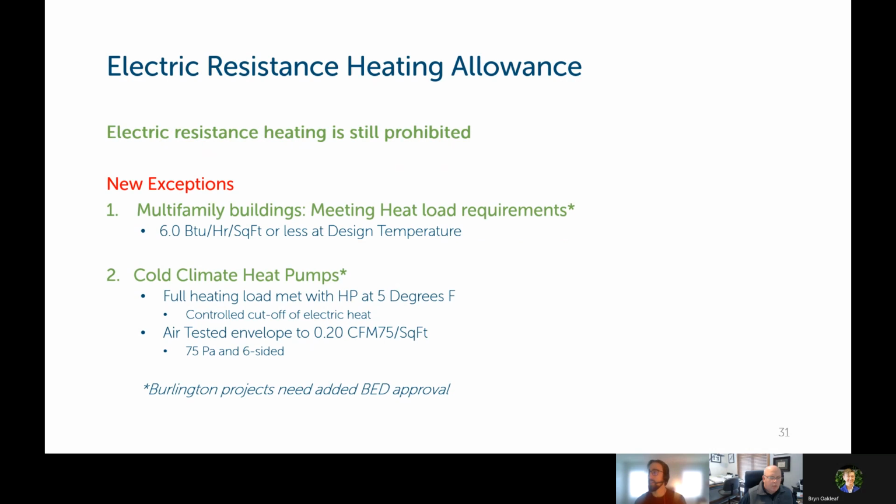So, electric resistance allowance. Overall, electric resistance heating is still prohibited in Vermont for all commercial buildings, but there are 2 new exceptions here. One is for multifamily buildings when you meet a quite stringent heat load requirement of 6 BTU per hour per square foot at design temperature. If you can show that the building has that low of a heating load, then you can use electric resistance to heat that multifamily building.